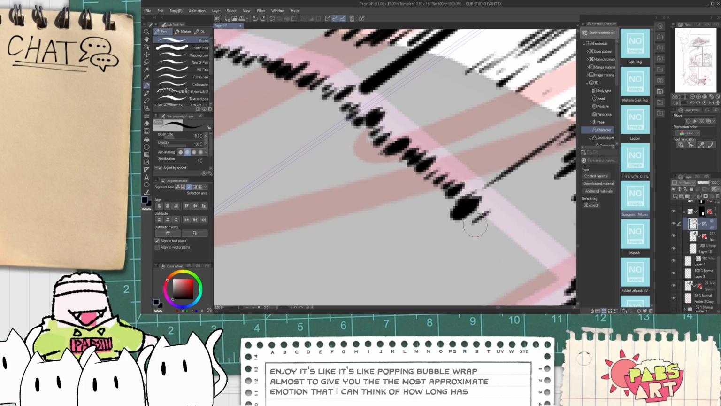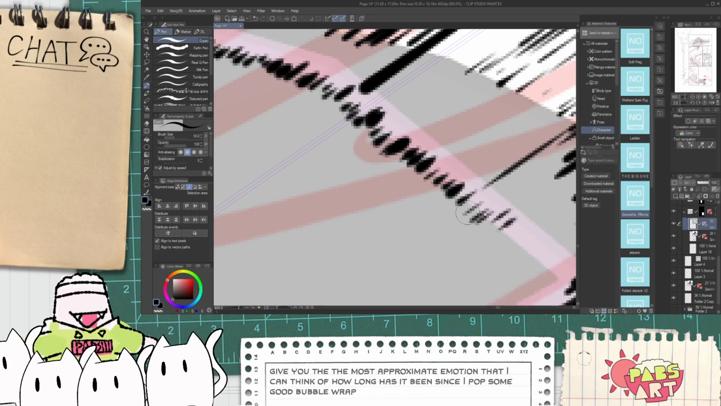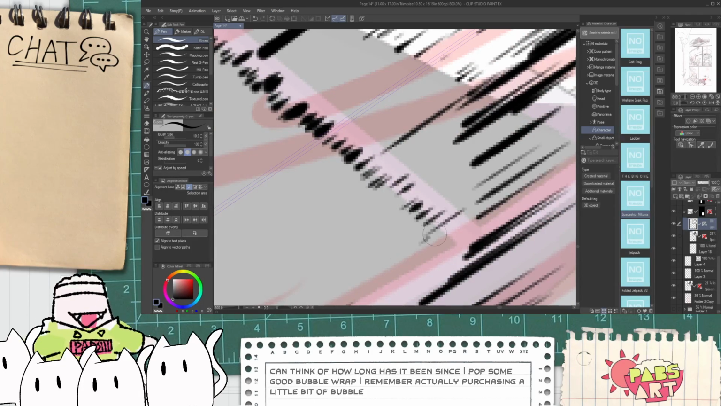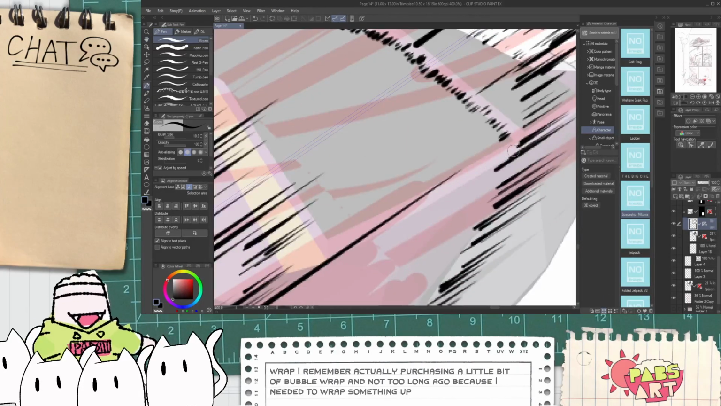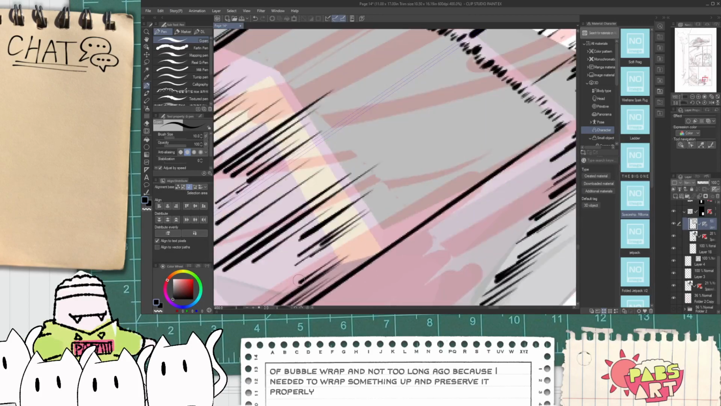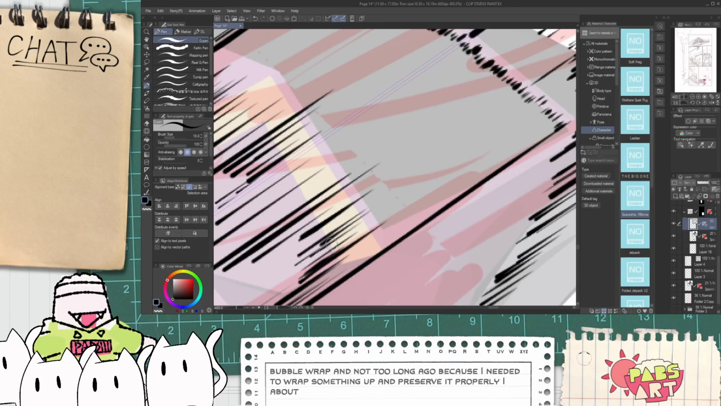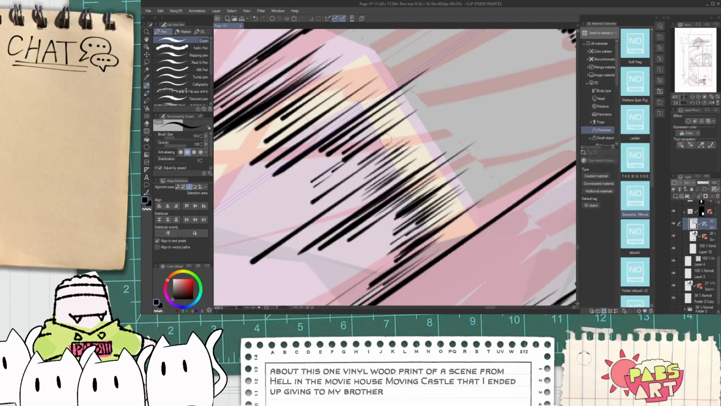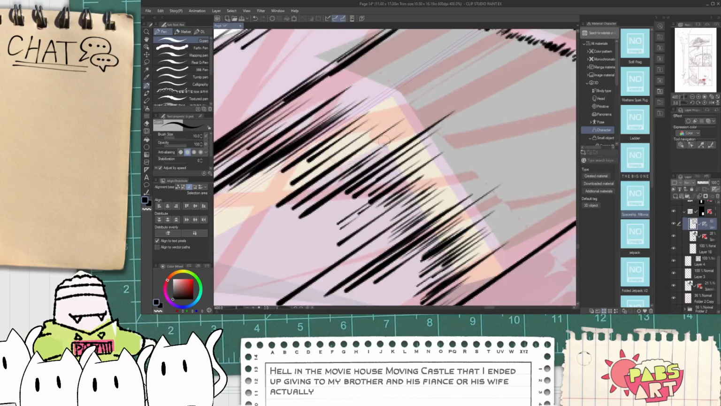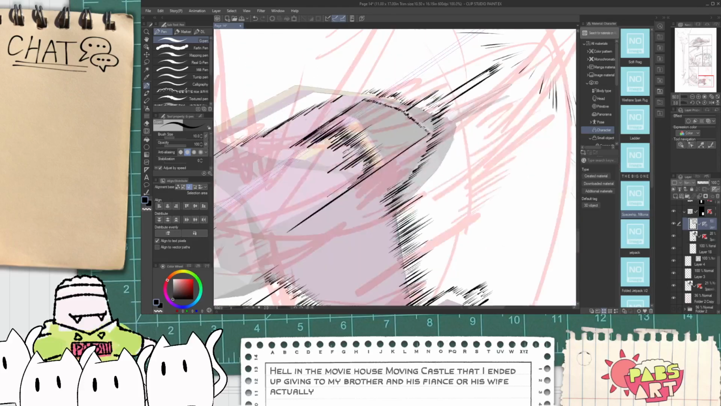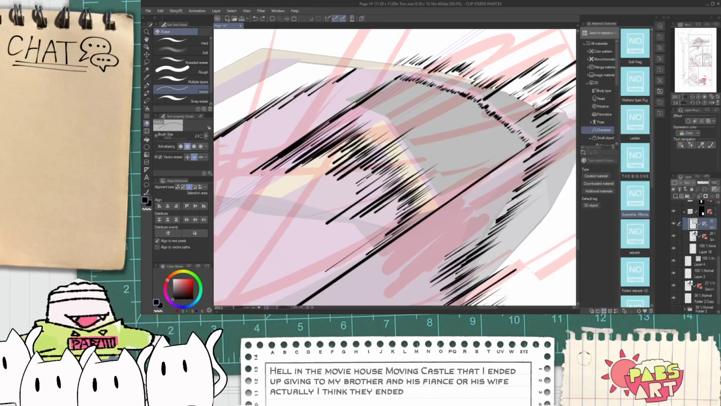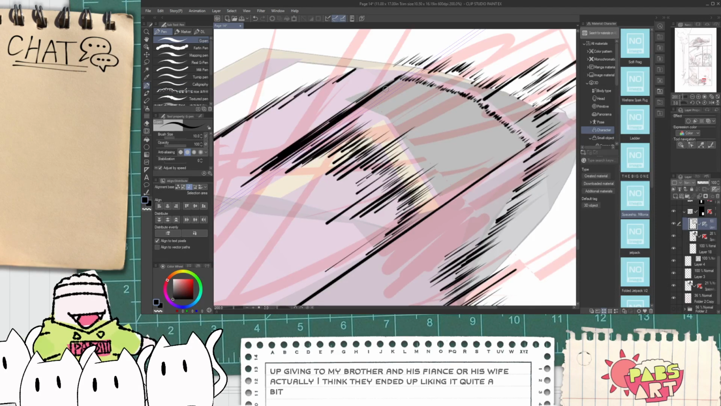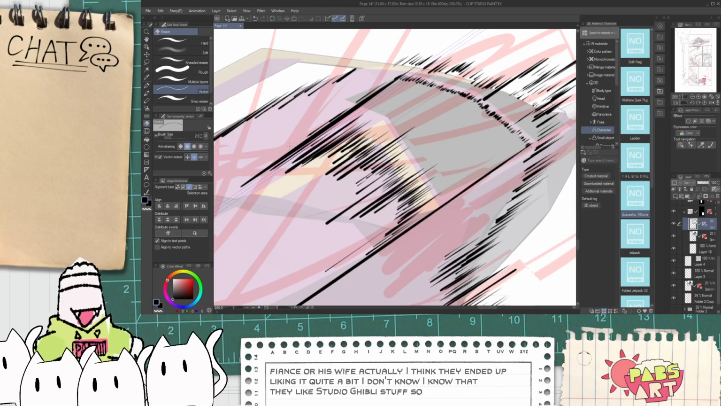Hmm. How long has it been since I popped some good bubble wrap? I remember actually purchasing a little bit of bubble wrap not too long ago because I needed to wrap something up and preserve it properly. I bought this one vinyl wood print of a scene from Howl's Moving Castle that I ended up giving to my brother and his fiance, or his wife actually. I think they ended up liking it quite a bit. I know that they like Studio Ghibli stuff, so usually I just try to go for that.